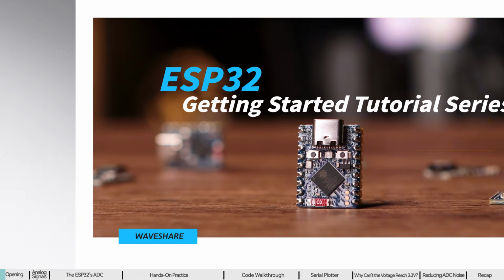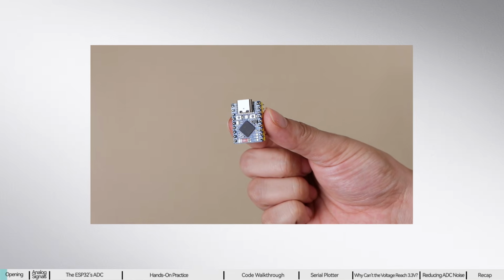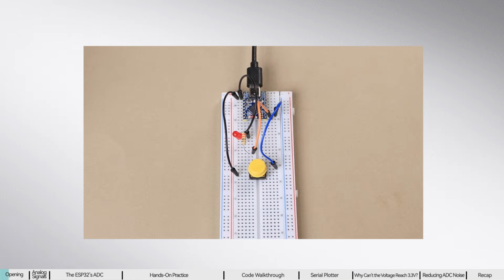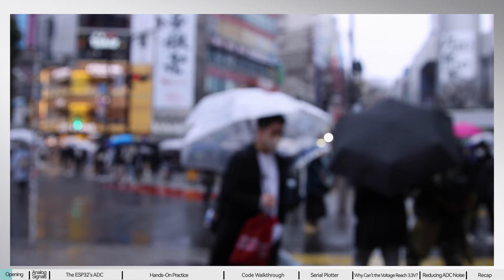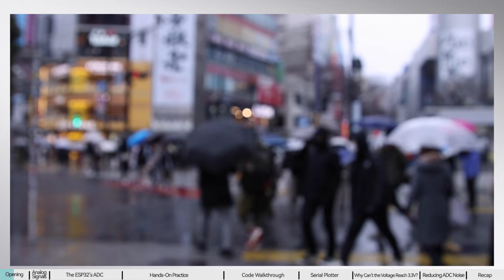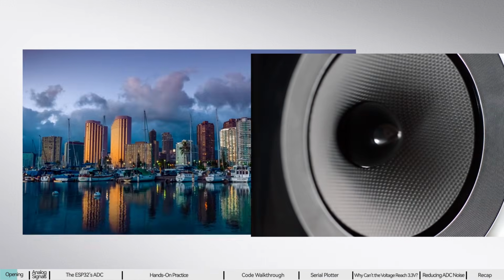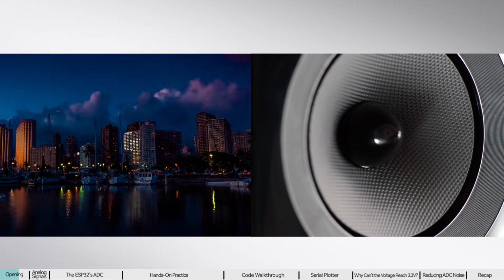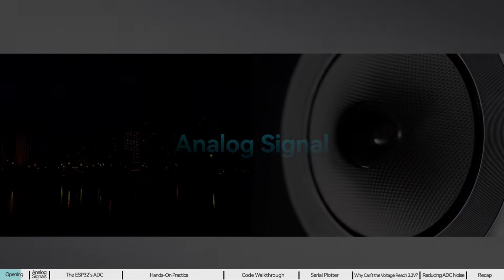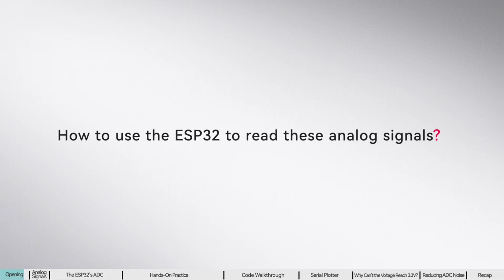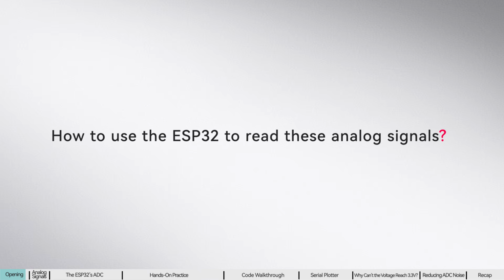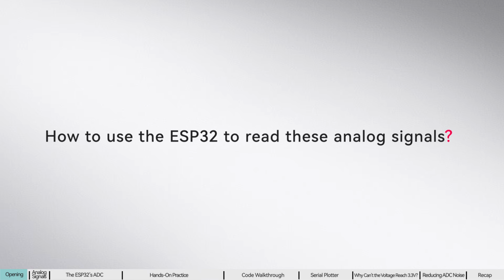In the previous lesson, we learned how to control digital signals with the ESP32, such as turning an LED on-off and reading a button state. However, the physical world we live in is far more complex than simple on and off. For instance, the brightness of light and the volume of sound vary continuously. To sense these, we need to use analog signals. In this lesson, we will learn how to use the ESP32 to read these analog signals, enabling it to perceive a richer physical world.